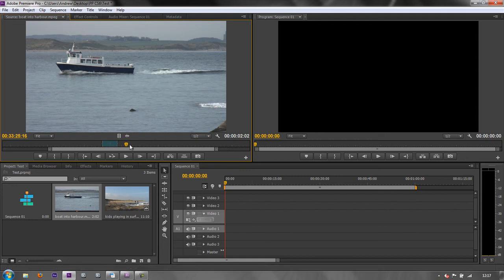So that's how we can customize our look, and we can really get into using those important keyboard shortcuts, the J, K and L, and the Shift J, K and L for the slower playback and play forward.